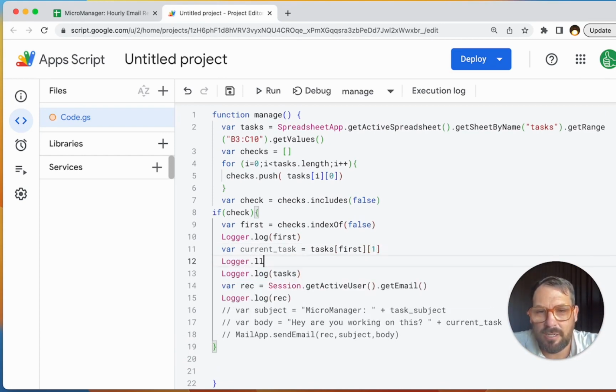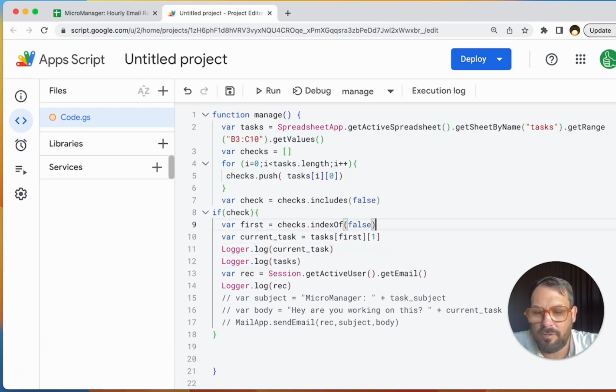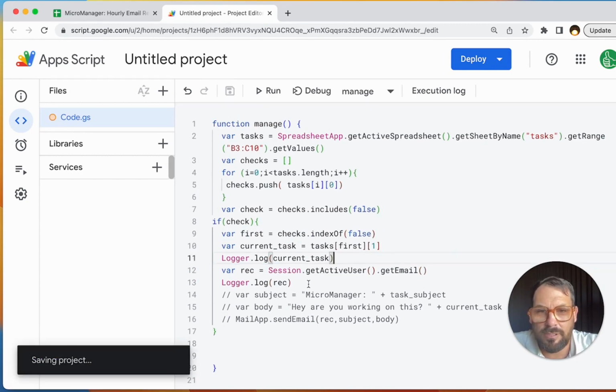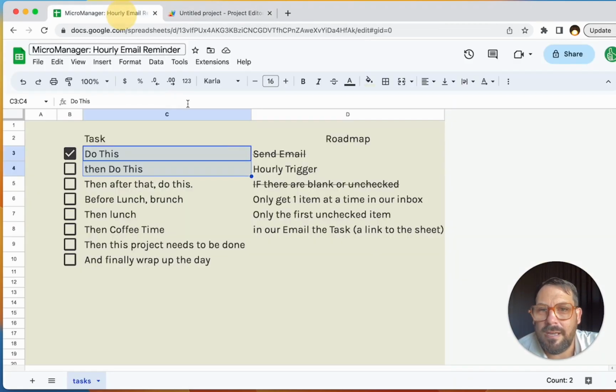So let's log this, logger.log current task. And we're going to delete this log of first and see we don't need the tasks anymore. We don't need to know the recipient. So the only log we should get is that task. And we should get the string. Then do this. And that is this one.